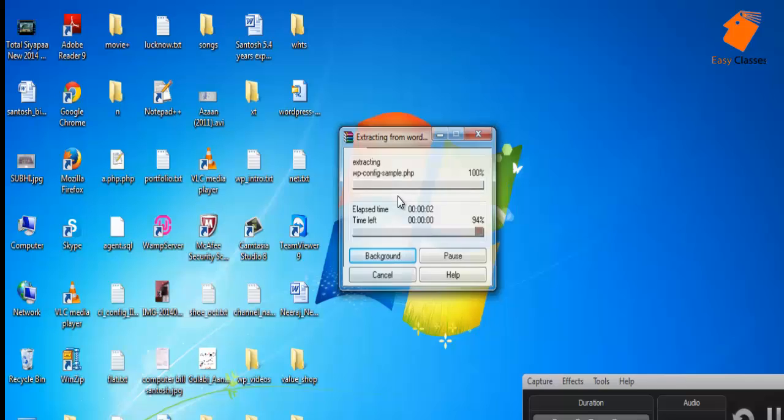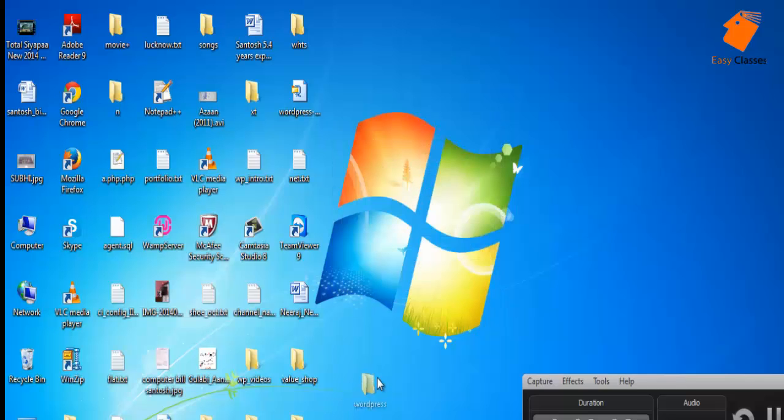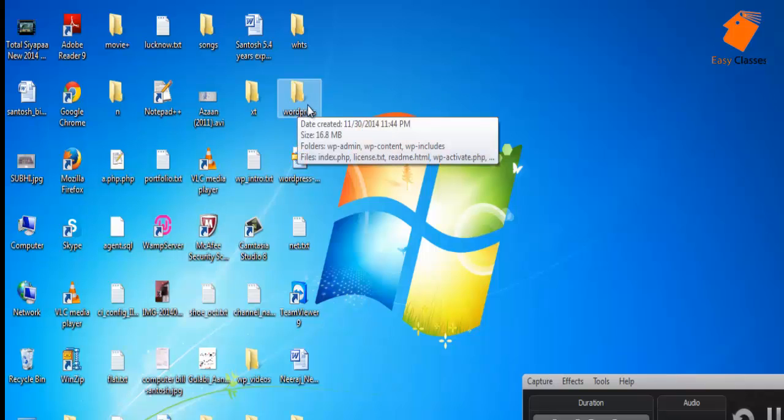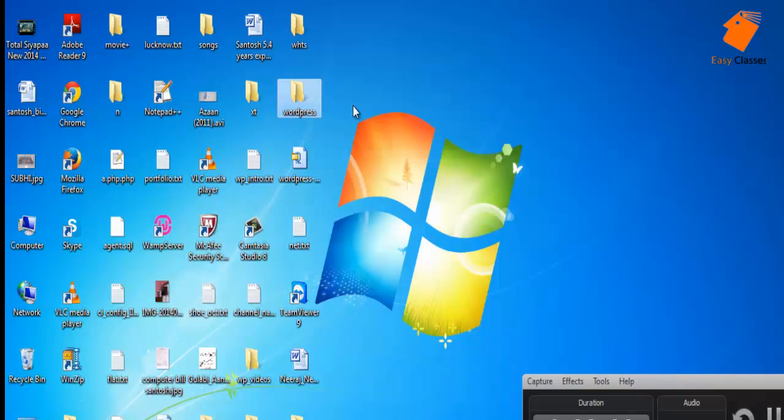Now the folder is extracted and it produces a new folder with the name WordPress. Now you can rename this folder to anything, depending on the site or blog you are going to develop. Suppose I am going to develop a sports site, so I can rename it to sports.